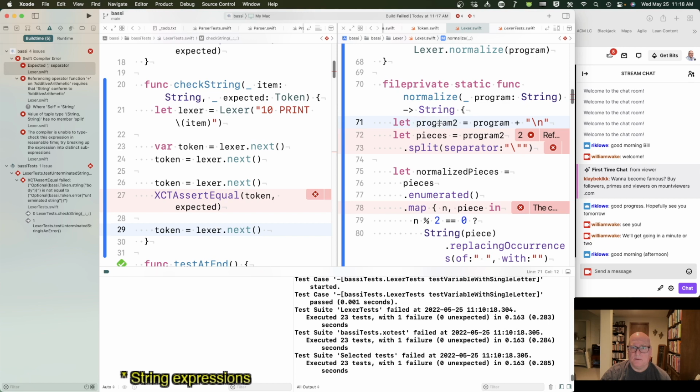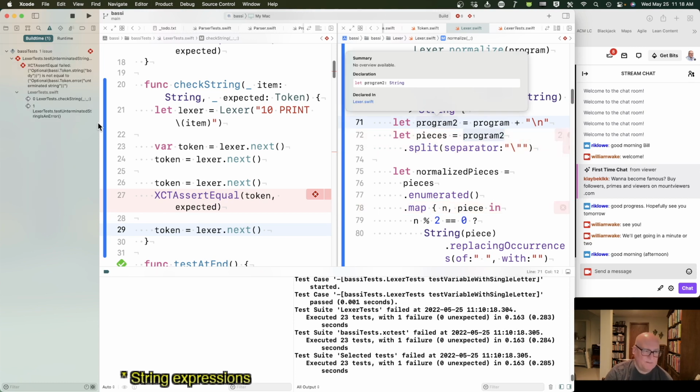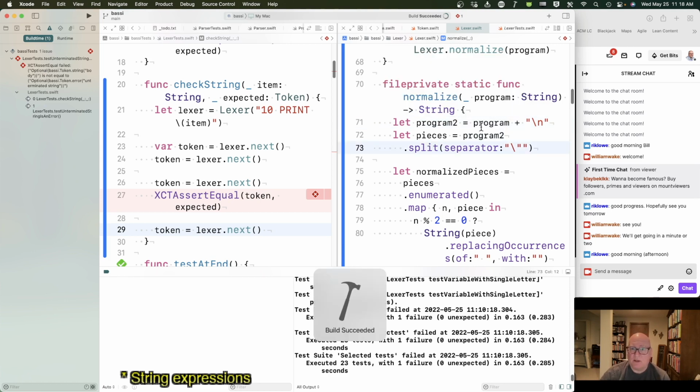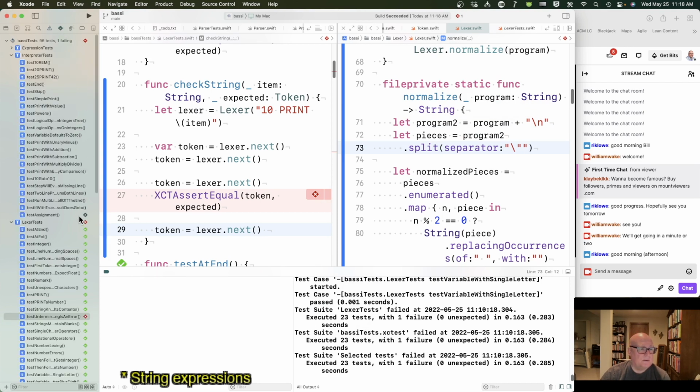What's your type? Oh, come on, wake up. Let's do build. Program 2 is string. Okay, that's what I expect. All right. Now, Lexer.